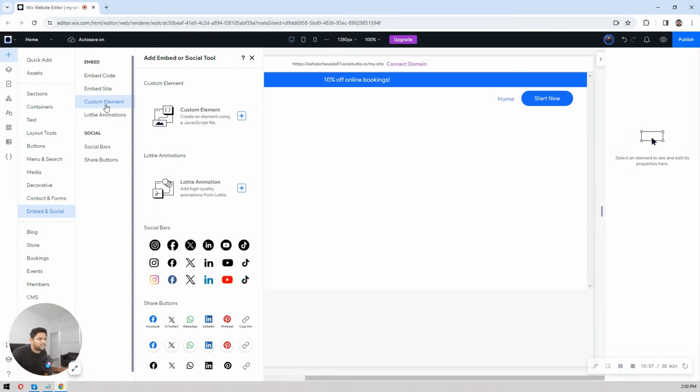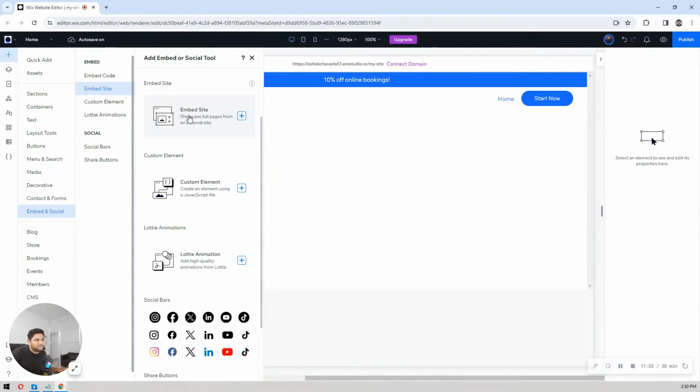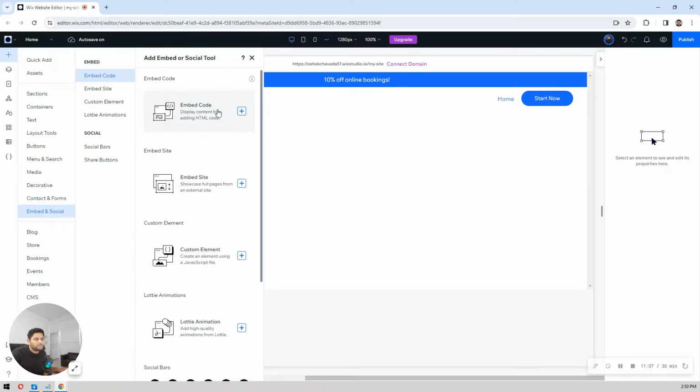Custom elements, if you want to create any custom elements, see, it says here a JavaScript file, right? Elements using a JavaScript file. Embed site, if you want to, let's say, embed a site, you can do that. Embed code, if you want to embed any code on your website, you can also use this.